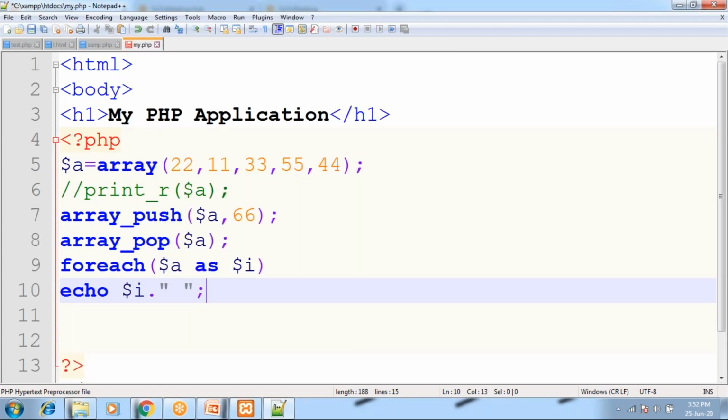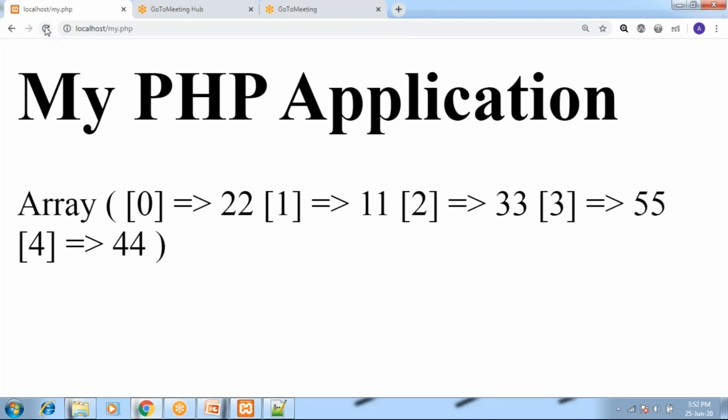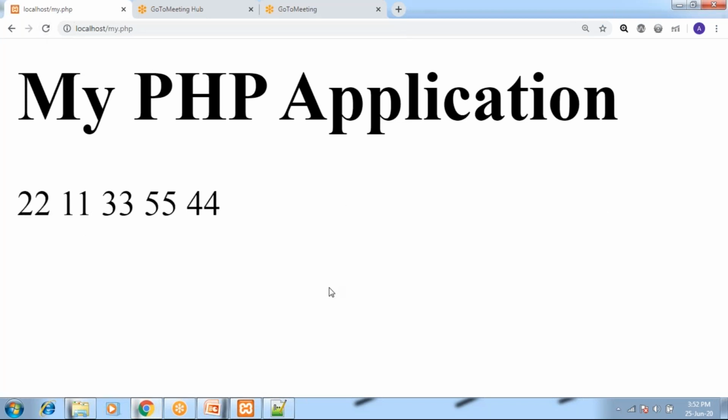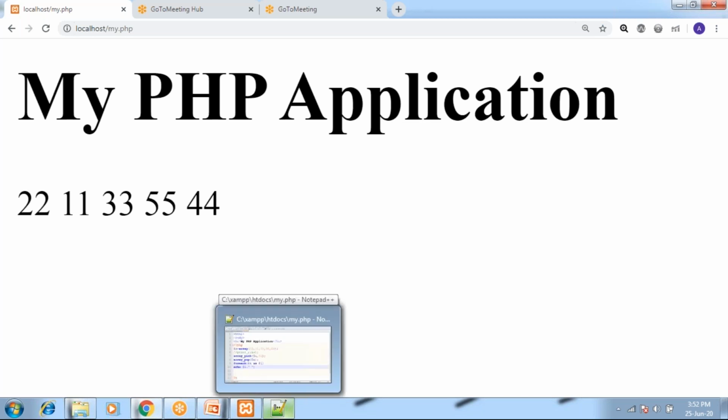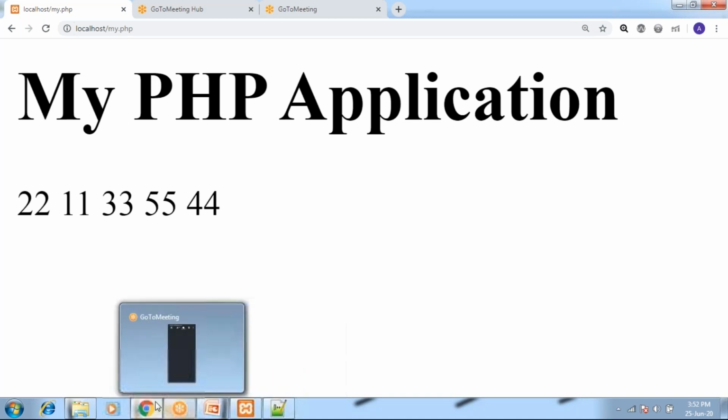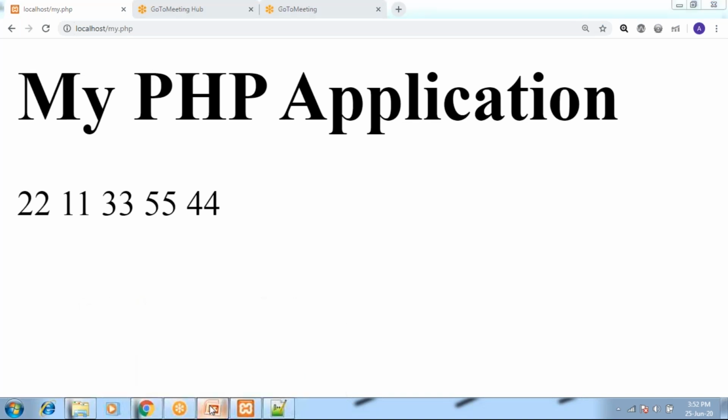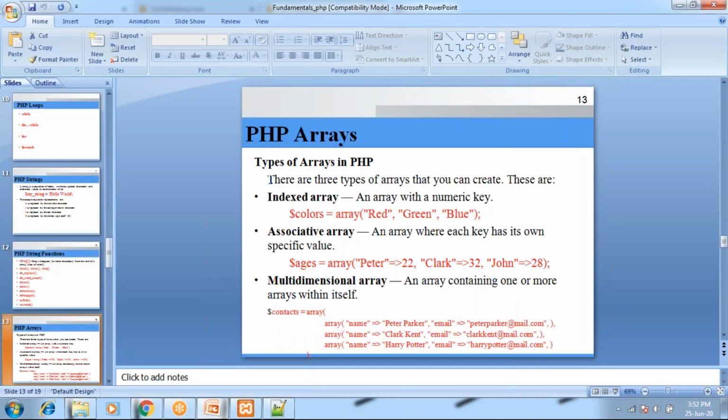I would like to display some space between the elements. Now look at this. If we use the foreach statement to display our values, how it is going to work. You can make use of the print_r method, or you can make use of the foreach loop statement to display your values.